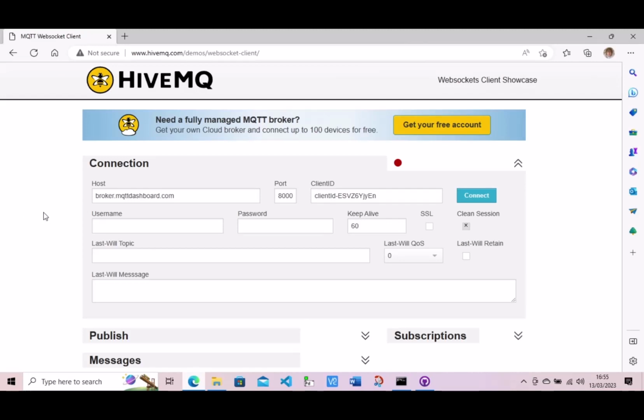And we know about WebSockets. We've used them before to send messages between the server and the client. This HiveMQ application provides a WebSocket connection to an MQTT broker. And all you have to do to connect to it is just hit connect. And it will do that.